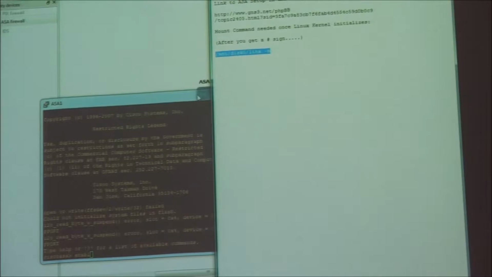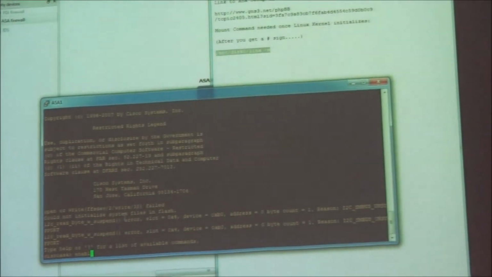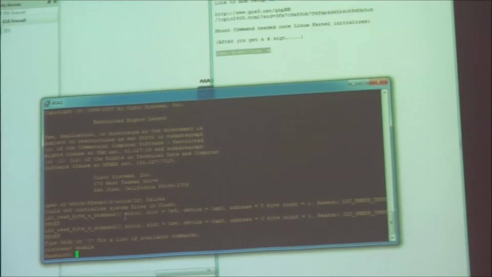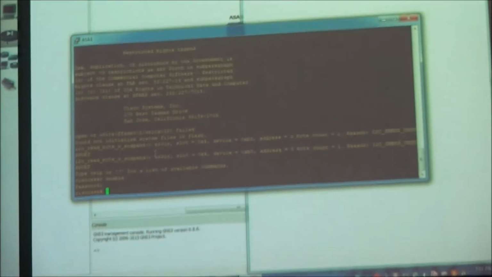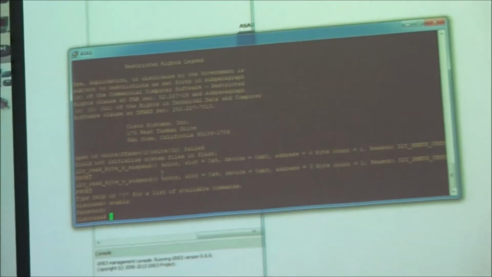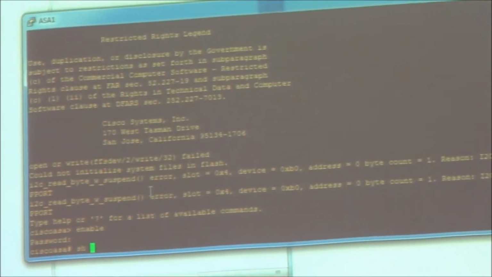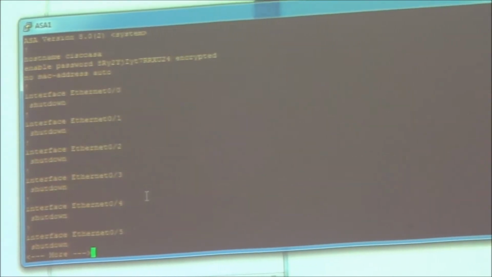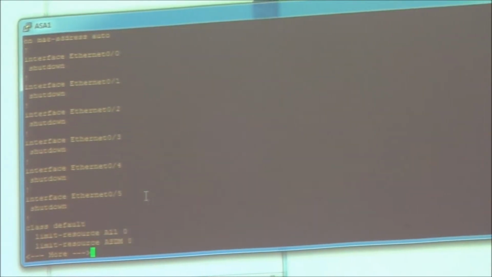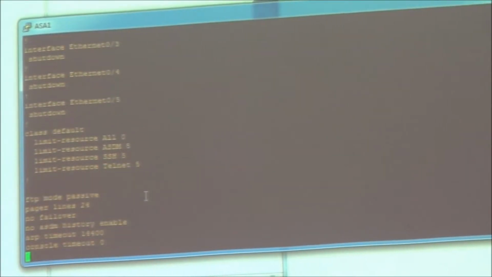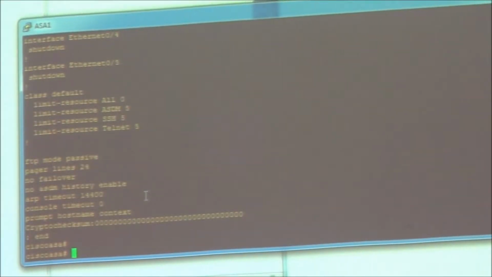Now here is one slight caveat to it. Click enable, there's no password, you just hit enter. You'll get to the enable. You do a show run at this point in time. Okay? You will have one problem. You have one major problem.